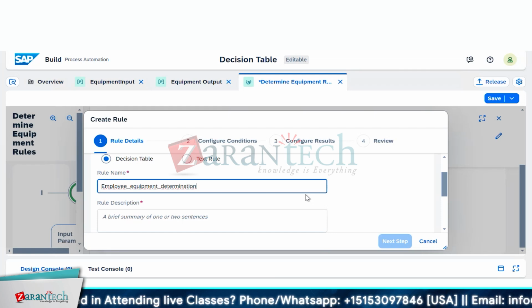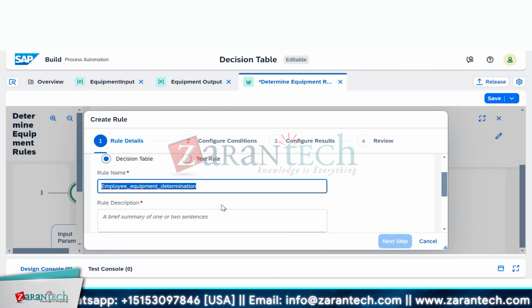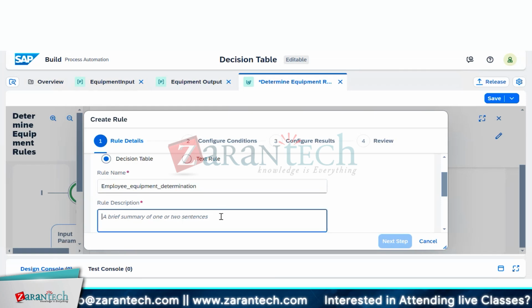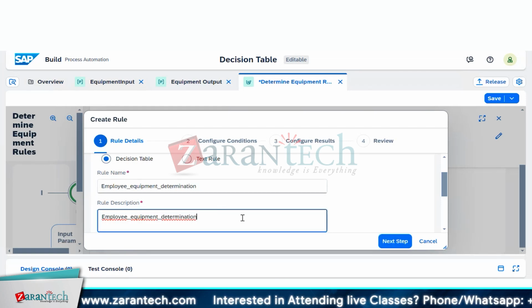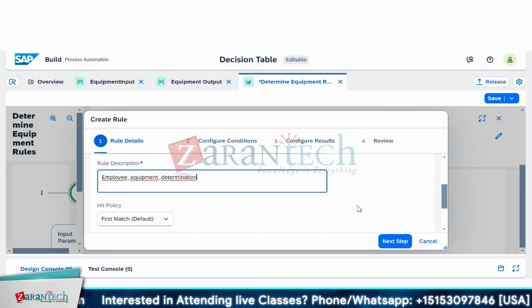Yeah, you can copy and paste the same rule description there, in the description. Yes, yes. Okay. Click on next step.